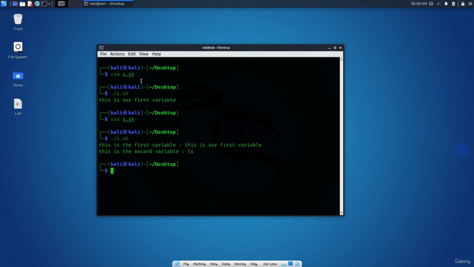So if I run as.sh, you can see this is the first variable, this is our first variable, which is the value of the variable, and as you can see the second value is ls, which is a string.